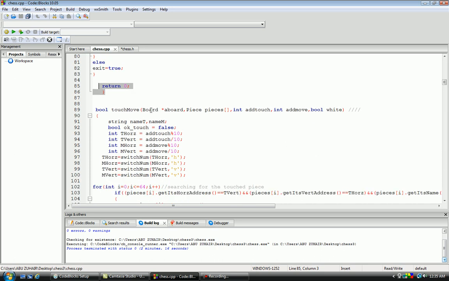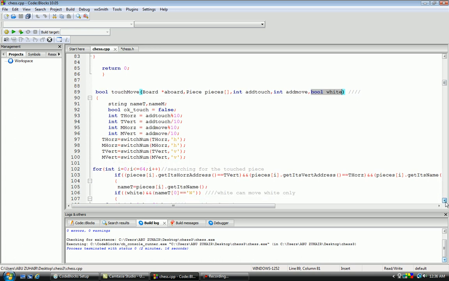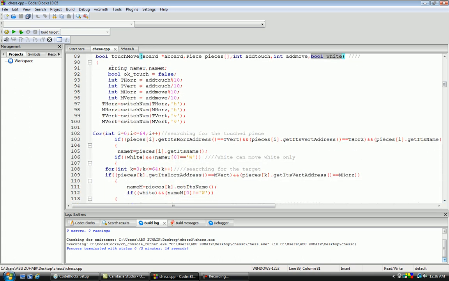The touch move function is returning a boolean, just to see if it's legal or not. It takes an object of board, which is going to take the whole board of the chess game, and also the array of the objects, and it is going to accept the touch entry from the user and the move entry from the user, and check if it's white's turn or black's turn. It needs to know that in order to say if it's a legal or not legal move. What we have here is a string, the name of touch and the name of move. So every object, if you choose to touch a beast, has a name, and also the place to move the beast to has a name as well.